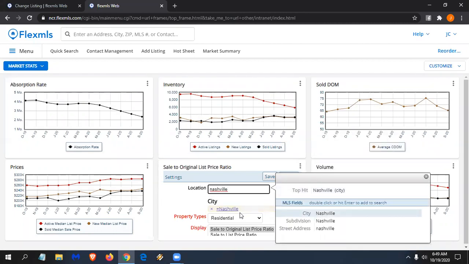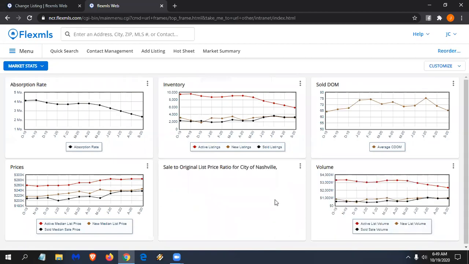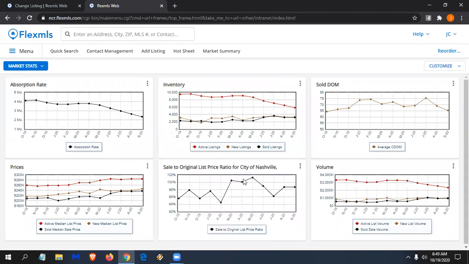Remember, you can only do one thing here, but when we draw map shapes on in the 3rd hour, we will see how we can use a map shape to include multiple things, like multiple subdivisions, cities, whatever it is we want to do. So I'm going to click on save. So now this is the original list price ratio to the national. And we see there's quite a bit more variation versus the aggregate.